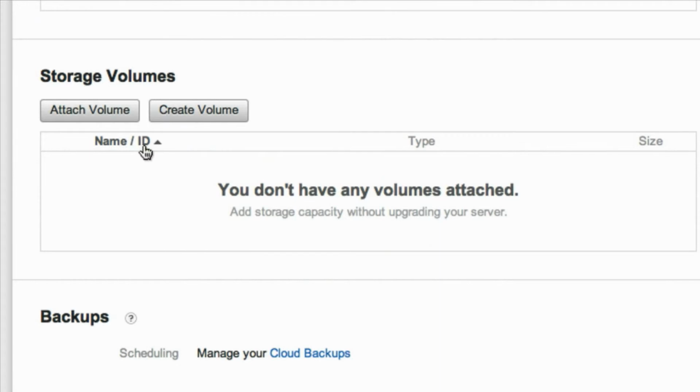This section here is called Storage Volumes, where you may wish to add additional cloud block storage volumes. Again, we have a separate video on that. And then finally, if you wish to run Rackspace Cloud Backup on your cloud server, then you would go to this section here. And again, there's another demo video on that particular product.